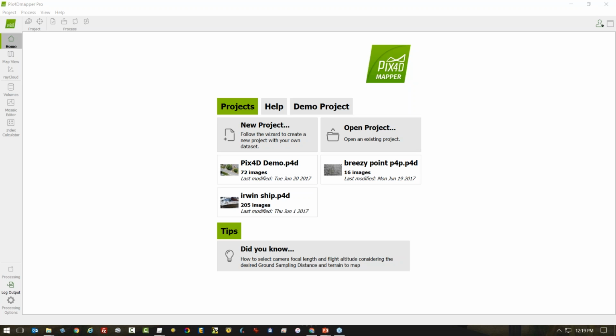GCPs for cloud processing, that's a good question. There is no uploader for GCPs for cloud processing. What I would recommend there is you could have it cloud processed, but if you wanted to tie to GCPs, you probably need to download the Pix4D project and then add them in and just recompute everything. That seems to be the method that I've found.